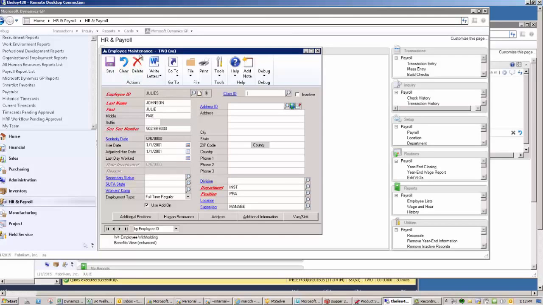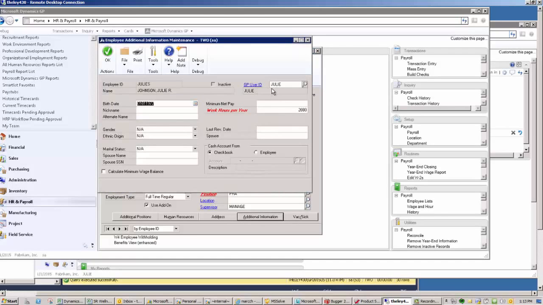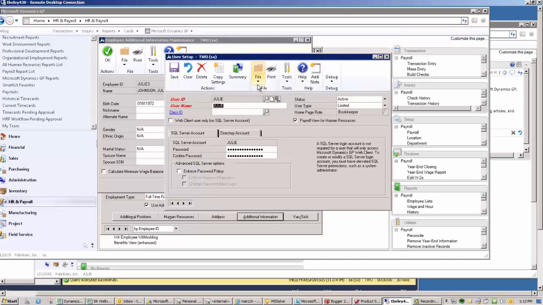So if I pull up the employee maintenance for my employee Julie, under additional information is where we tie the GP user. All of the employees that we want to use for self-service have to be set up as a GP user ID. If I drill back on that GP user ID, you can see I have my employee of Julie, and they are a limited user. For GP 2015, you would choose the limited user. There will be a new role coming for the self-service user, but right now we would choose the limited user.